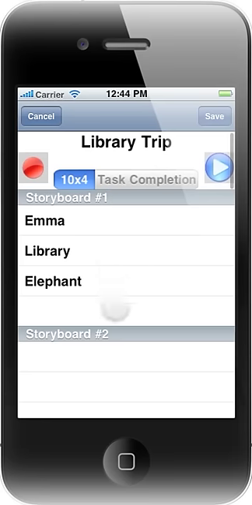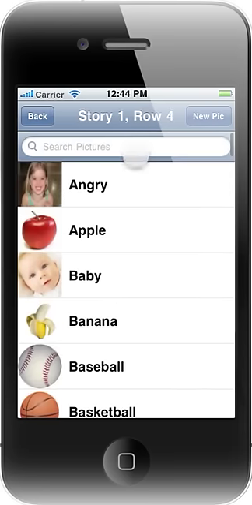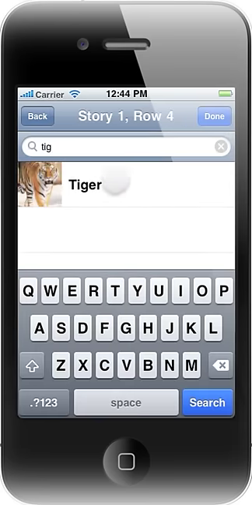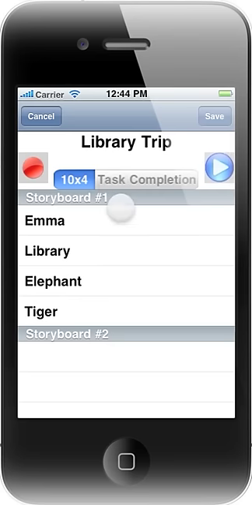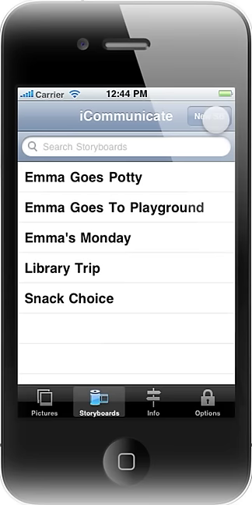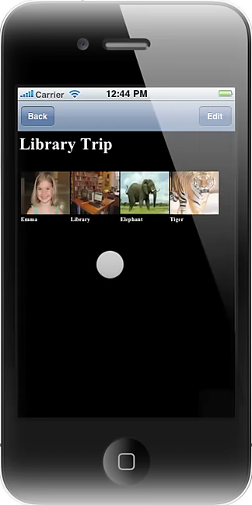Now we're going to go to the library and learn about elephants and tigers. So we'll add those. Here too you can add custom audio for the storyboard, just like we did in the picture. Now you'll see it listed. And here we go. We have a horizontal storyboard about Emma going to the library, and we're going to learn about elephants and tigers.